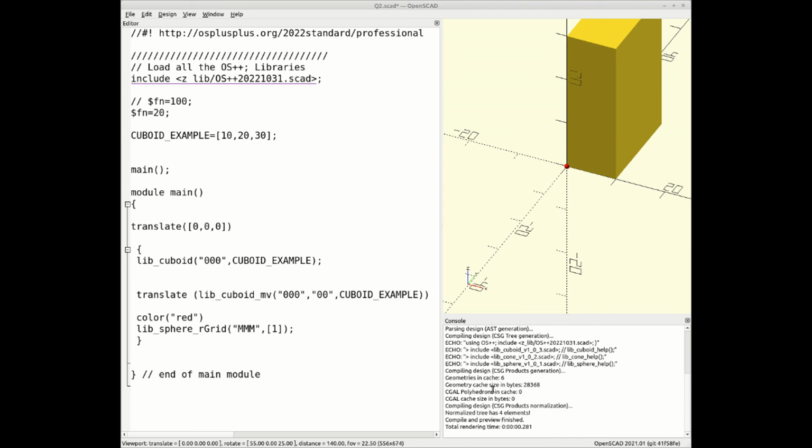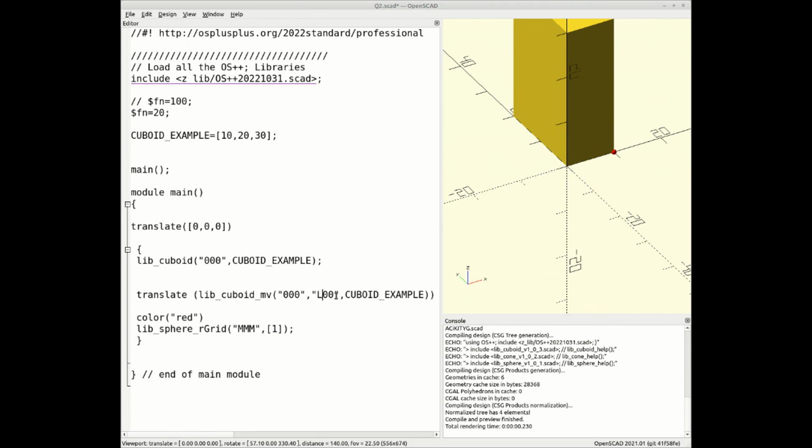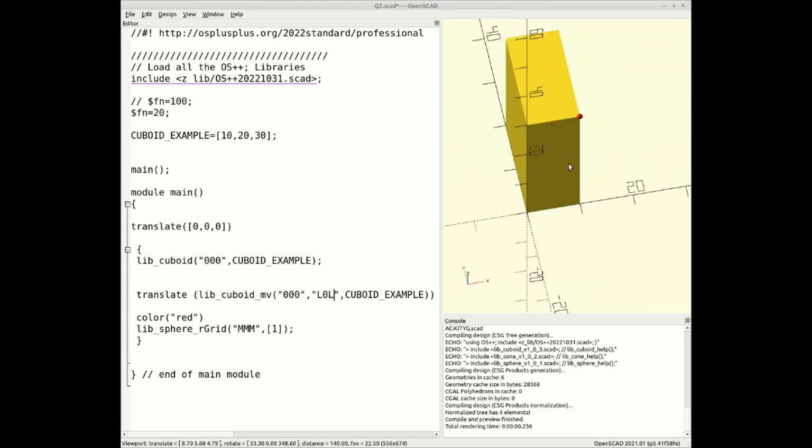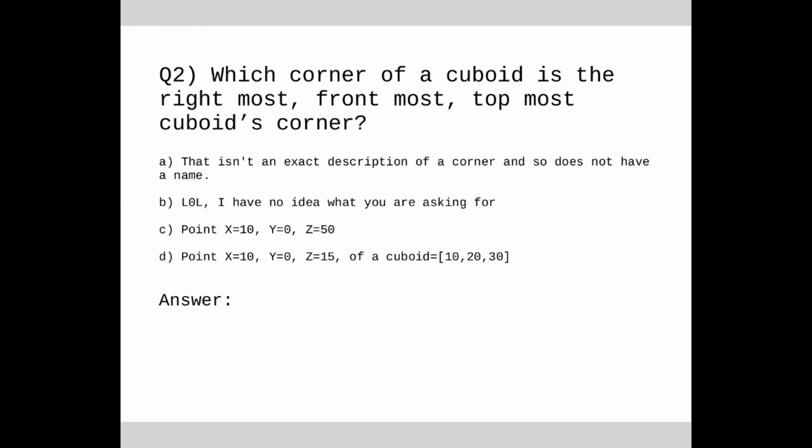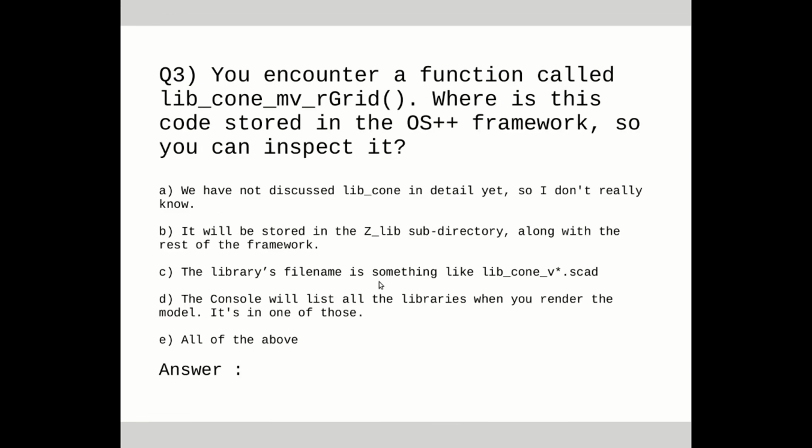So we wanted the rightmost. Well, I pump that in. Let's move to the right. So this is the rightmost. Frontmost, so we want it in the front. So Y is going to be 0, because that's the front, and topmost. As you can see, it's LOL. So this would be the example. This would be my correct answer. LOL. I have no idea what you're asking. Maybe a little bit of a tricky question, tricky answer, but there you go.